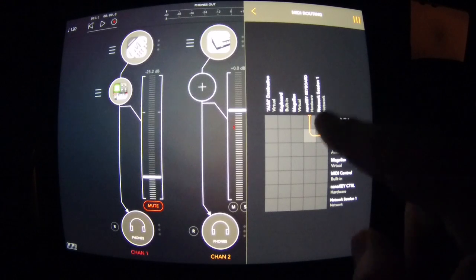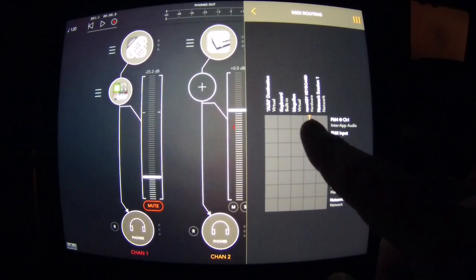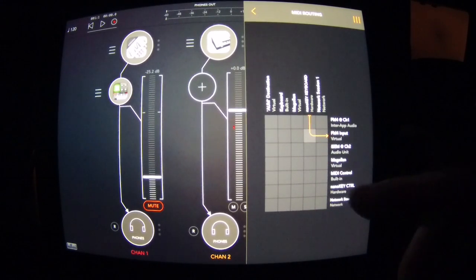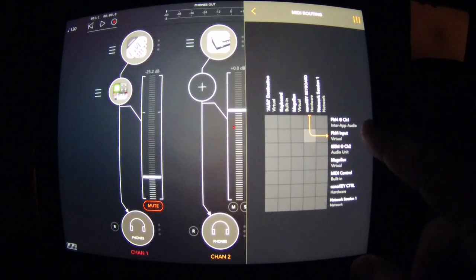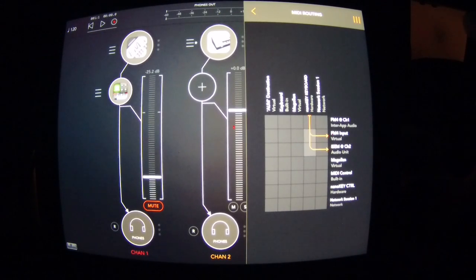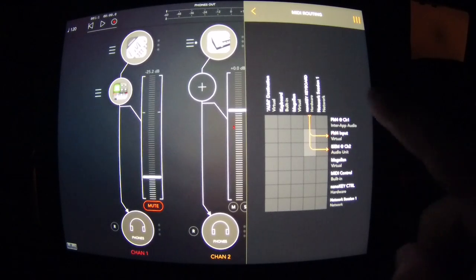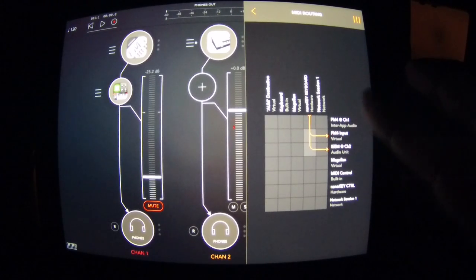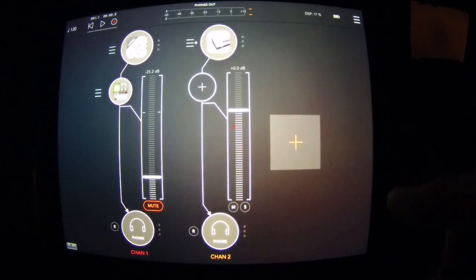And as you can see, I have an orange arrow going from my nano key, which is what I'm using to control everything, into my FM4 input. Now, if I wanted to, I could control my ISEM too. So now I've got my nano key controlling both at the same time.